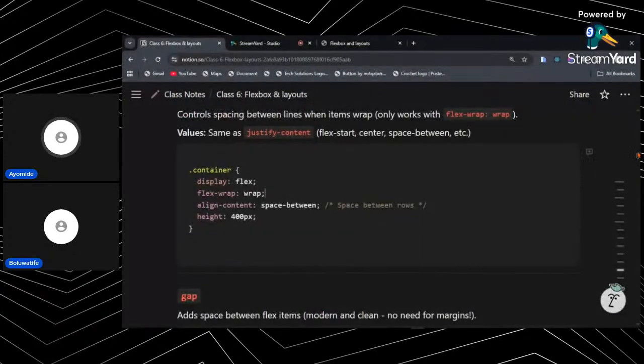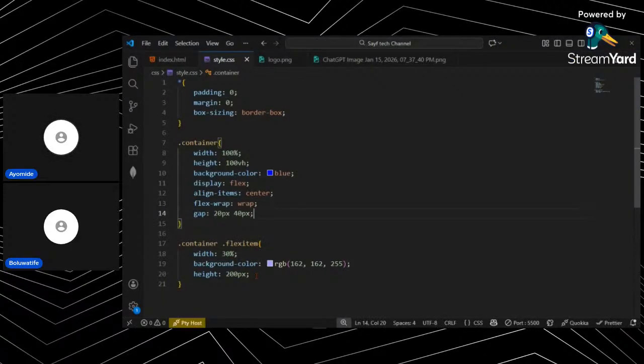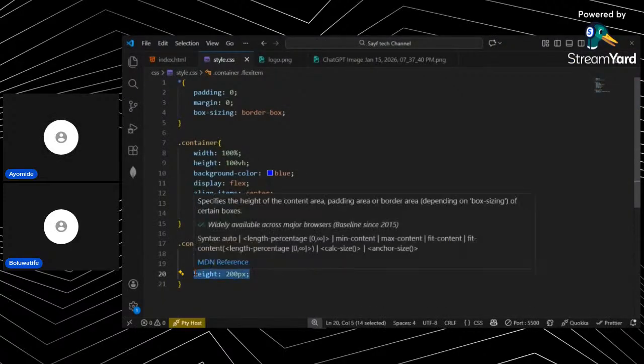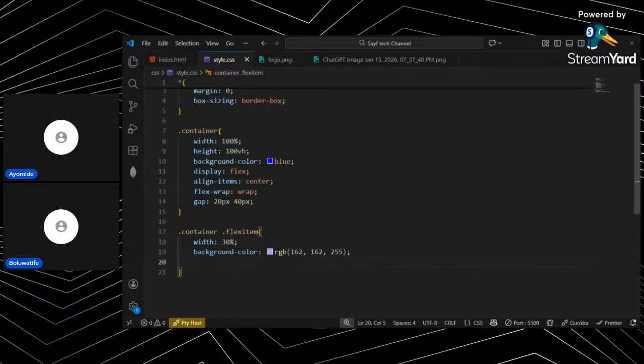It controls how much an item should grow relative to others. So it takes a number, and the default is 0, don't grow. That means if you do not specify a size for all of these items here, you put 200, then put this. Let's just keep the height, but let's remove the width.